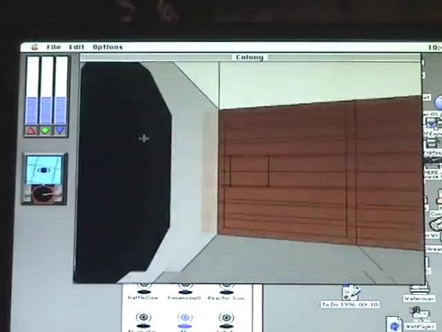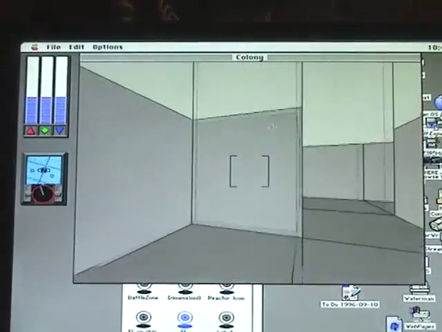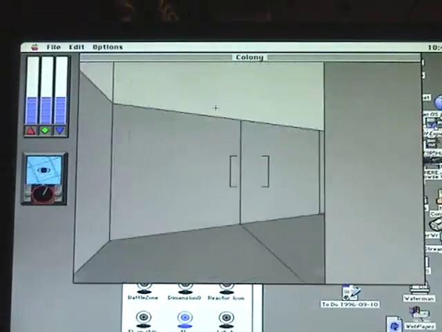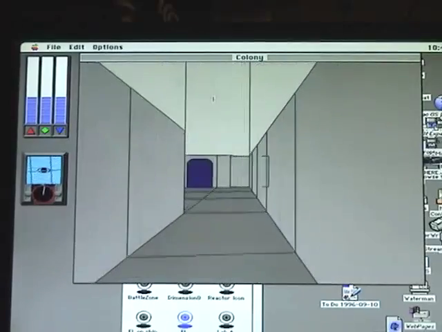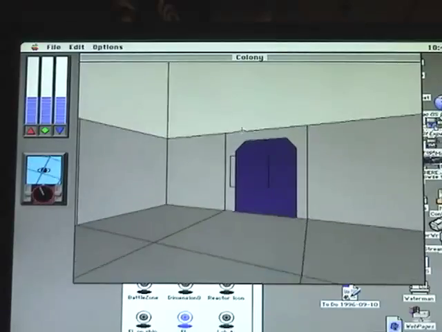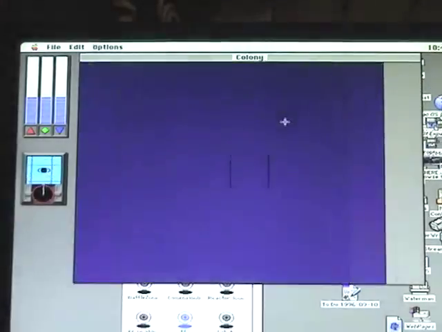Let's see, what's this? Oh, yes. These are these twisty passages all alike. I think this one may have taken you to... Ah, yes, this may crash, but let's give it a shot anyway. Yes, it crashed. We'll pick up in just a second.